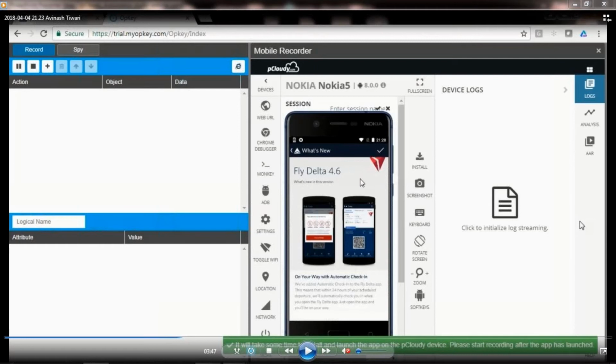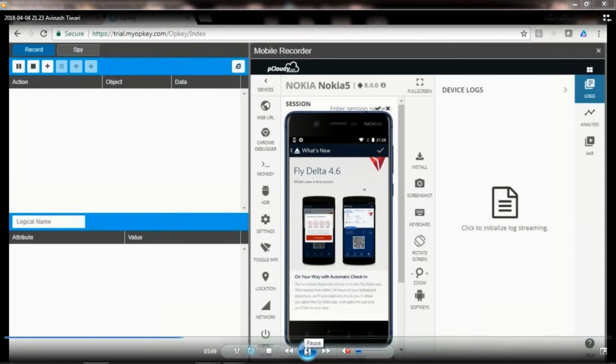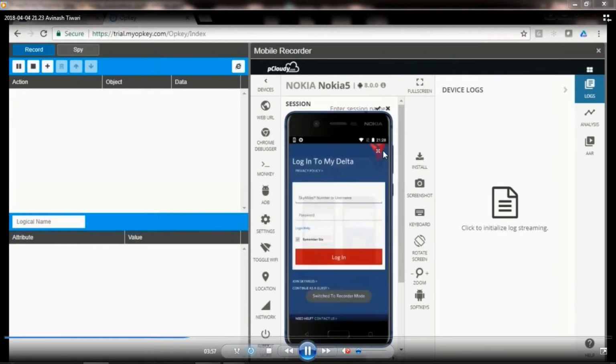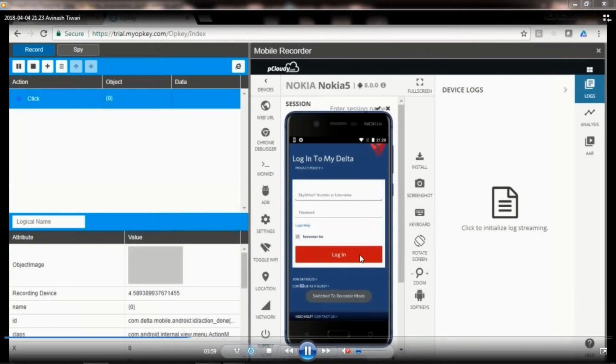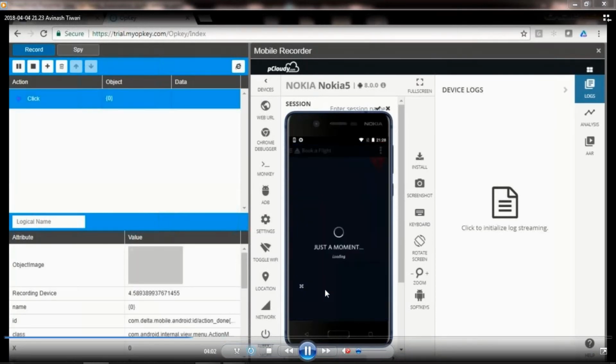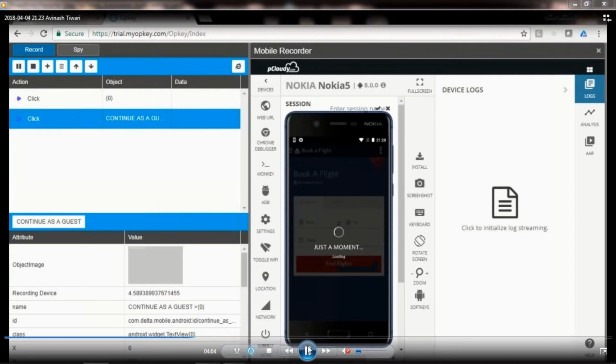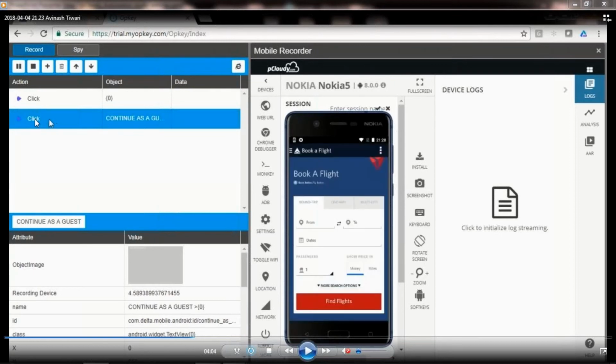Whatever workflow I'll be doing here will automatically get recorded and will start appearing here. So I'll just quickly showcase you. I'm just coming here, and I'm just going to the record button here. I'm just clicking record and clicked on this particular button here, which is basically the blue. Then I'm selecting continue as a guest, and you would have noticed when I actually clicked on continue as a guest, this particular action is getting recorded here, which says click on continue as a guest.